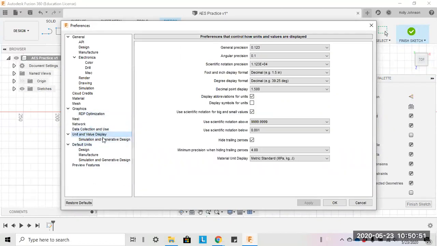So you want unit and value display. You can change what precision you want. This isn't going to be super applicable unless you're sensitive to, oh, I don't want to see too many units. This is more for if you're machining, wanting to show tolerances. And then yeah, you have your default units. I think you need to be out of the drawing to edit that.